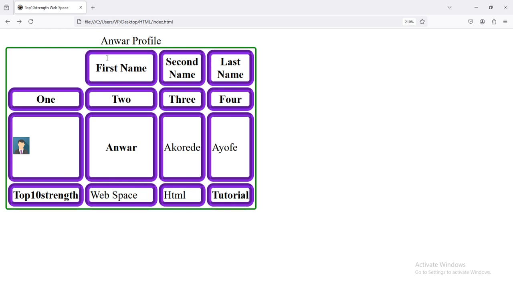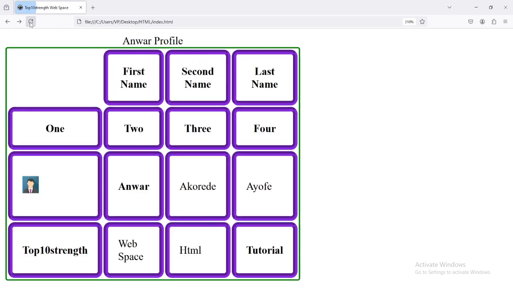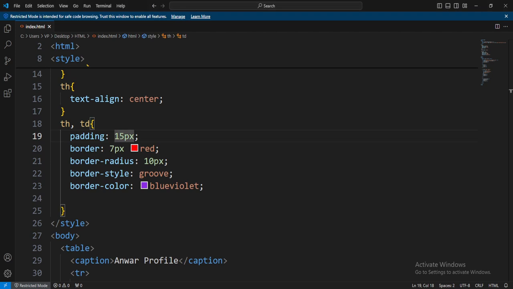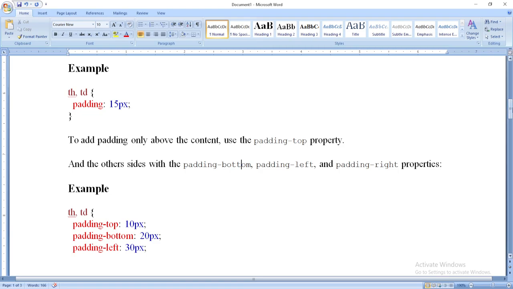Look at these things very well and see how it looks. Can you see? Can you see how it looks now? This padding specifies the space between and around it. Can you see? Let me show you. Come back to your document.